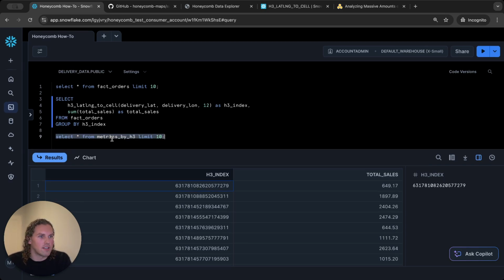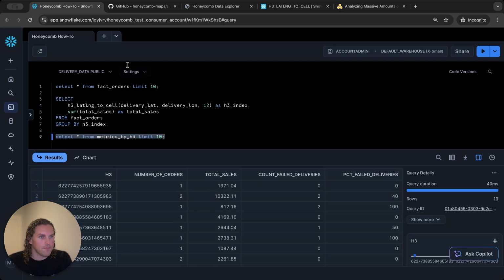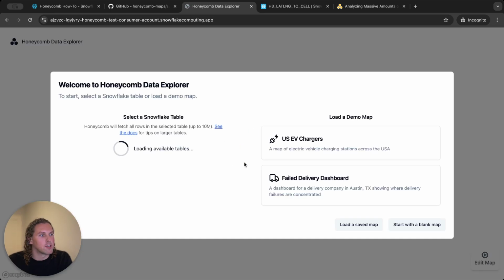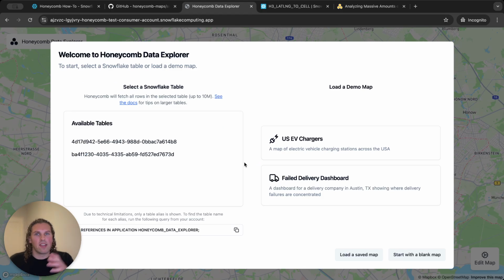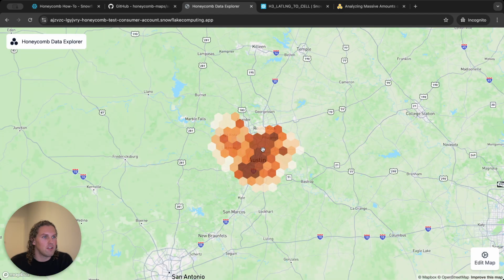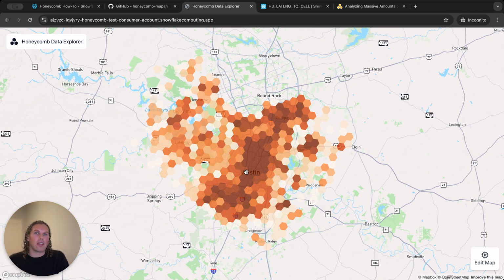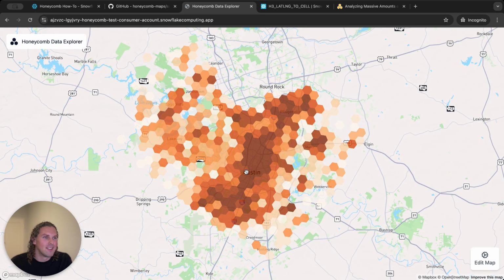Now I've already created a table with this data called metrics by H3. Let me reload Honeycomb and show you how I can import data from a table that has H3 indexes automatically. So I'll click on this table and there we go. Now, rather than being on the point level, Honeycomb has read the H3 indexes directly from the Snowflake table and rendered them onto the map. So this is a great way to encode massive amounts of spatial data onto a map in a very efficient, performant way.